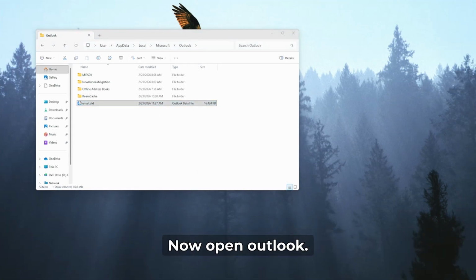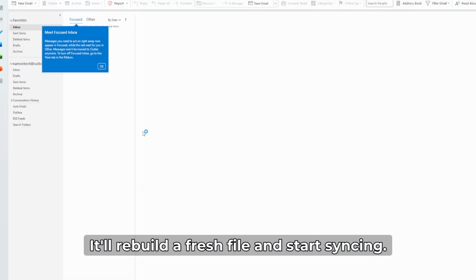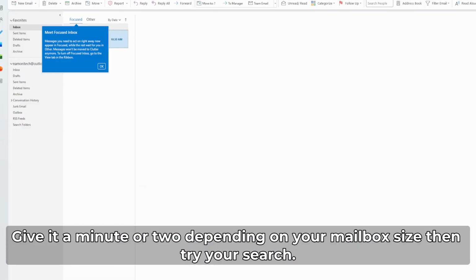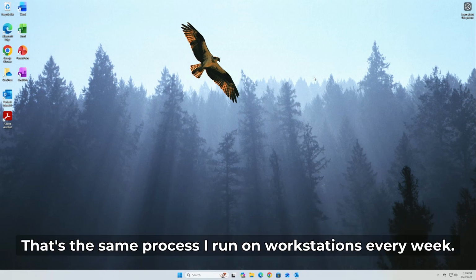Now open Outlook. It'll rebuild a fresh file and start syncing. Give it a minute or 2 depending on your mailbox size, then try your search. If your search results are showing up, you just fixed it yourself. That's the same process I run on workstations every week.